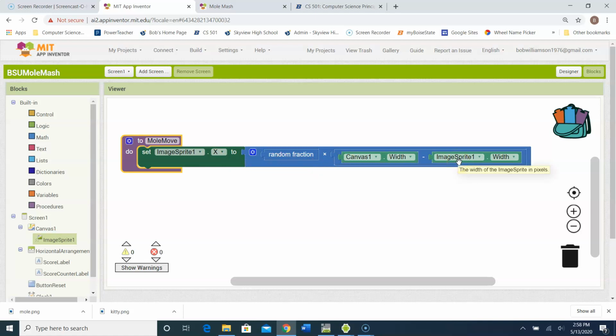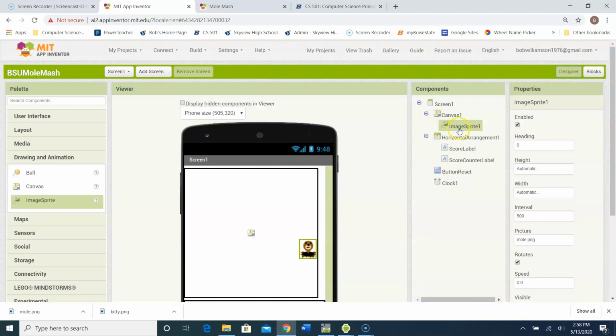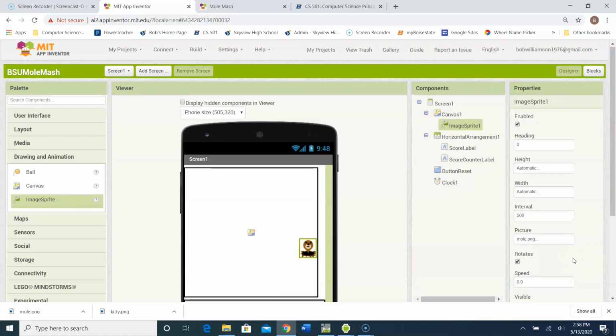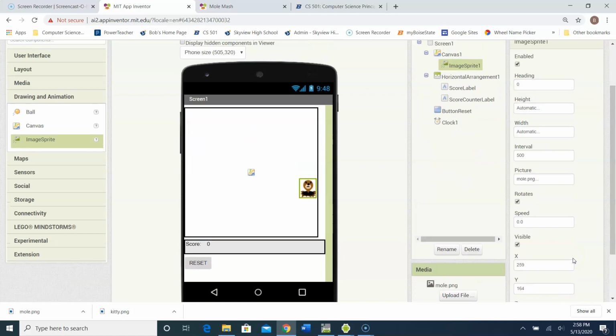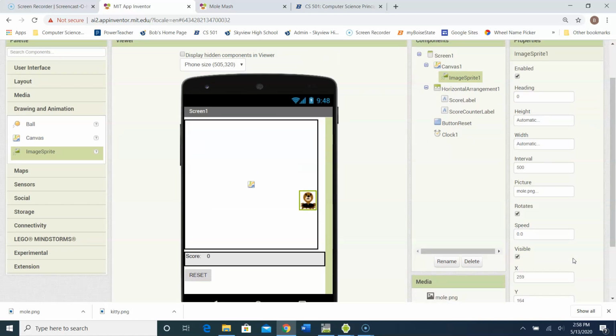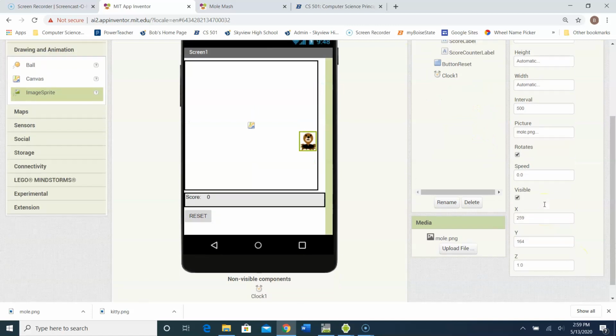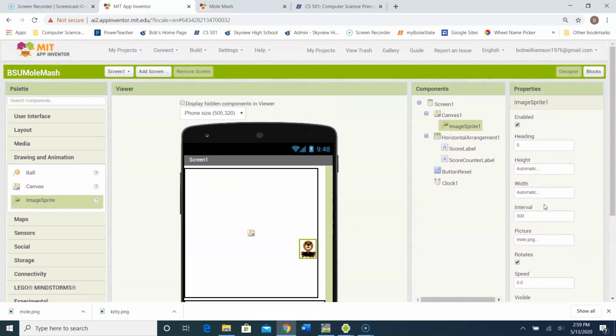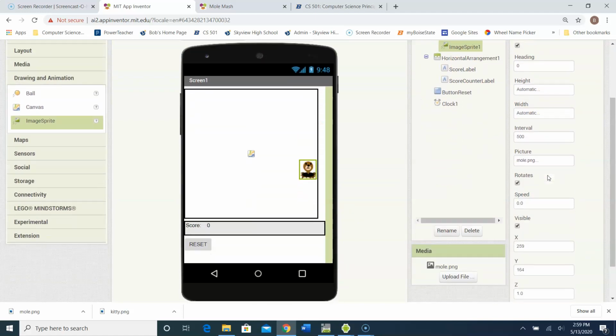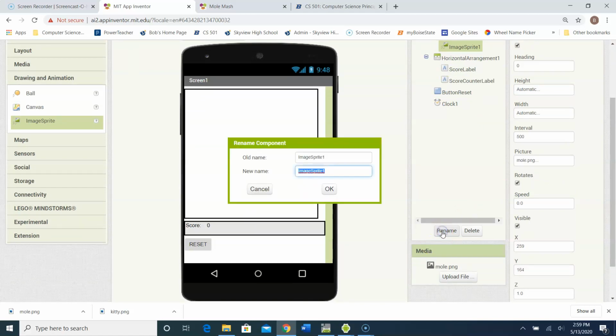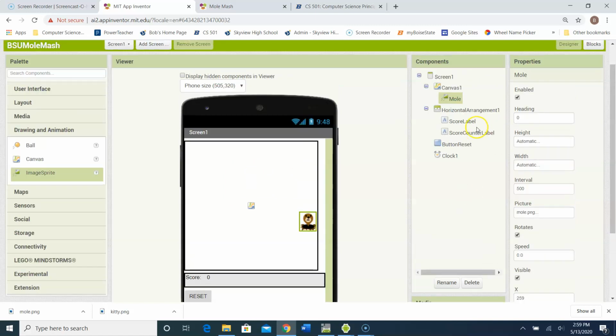Now, I'm not necessarily liking this just saying image sprite, so I'm going to go back in here real quick and rename it. Maybe I'm not able to rename that. Right here, sorry, rename image sprite to mole. Okay, that makes it easier for me. So I'm just going to rename it to mole.